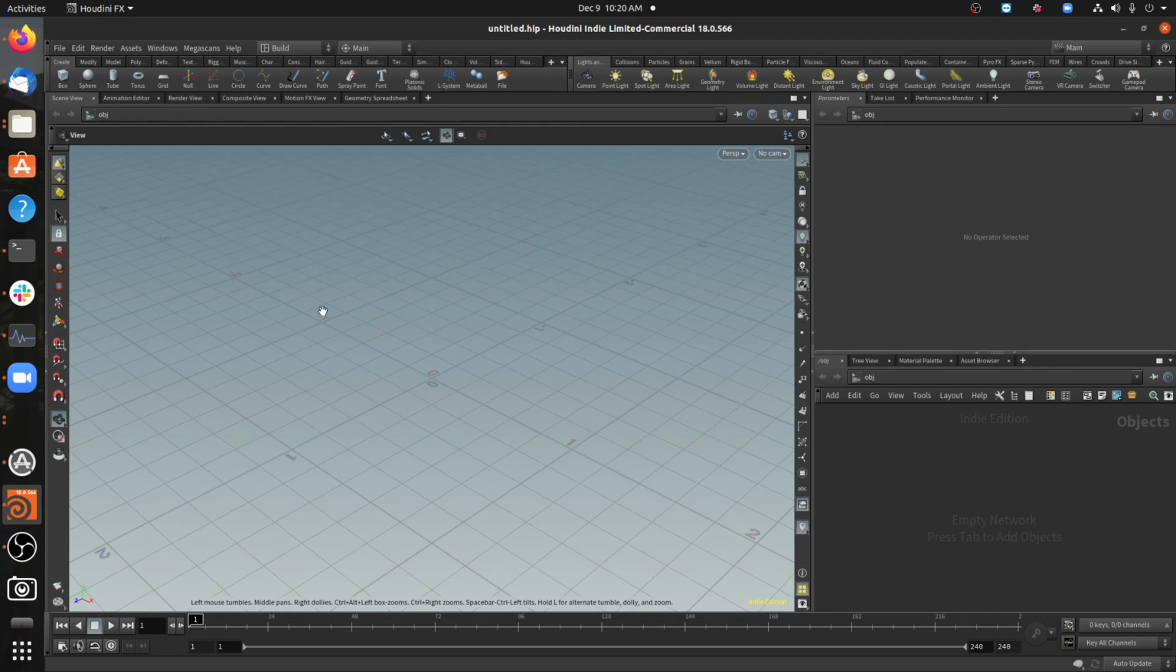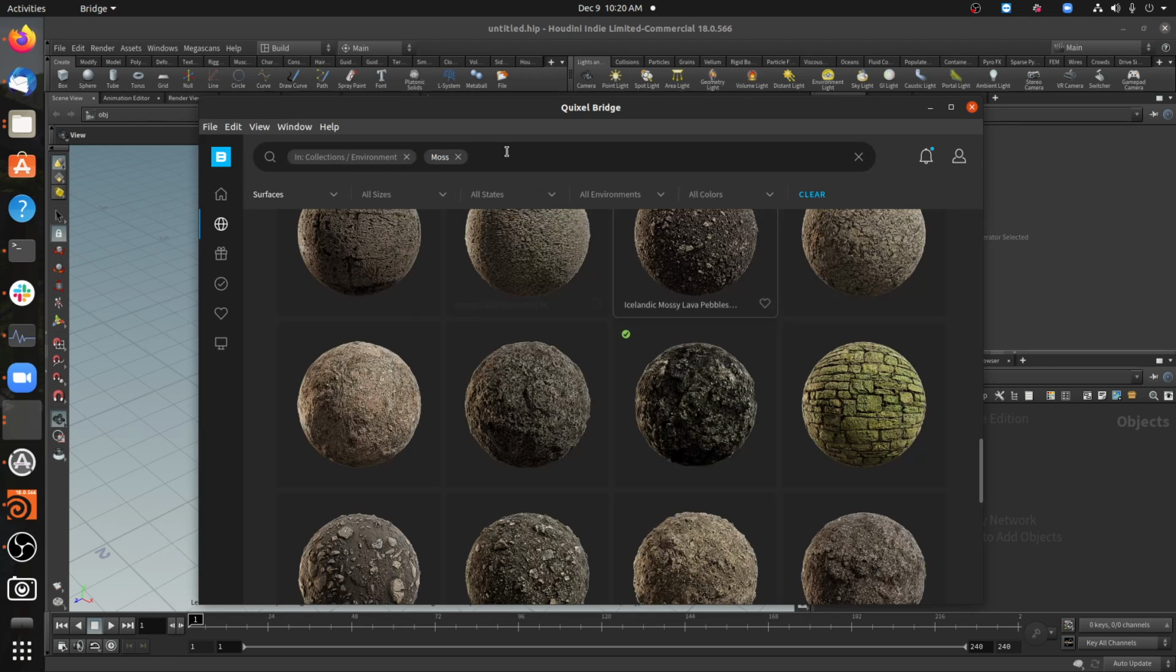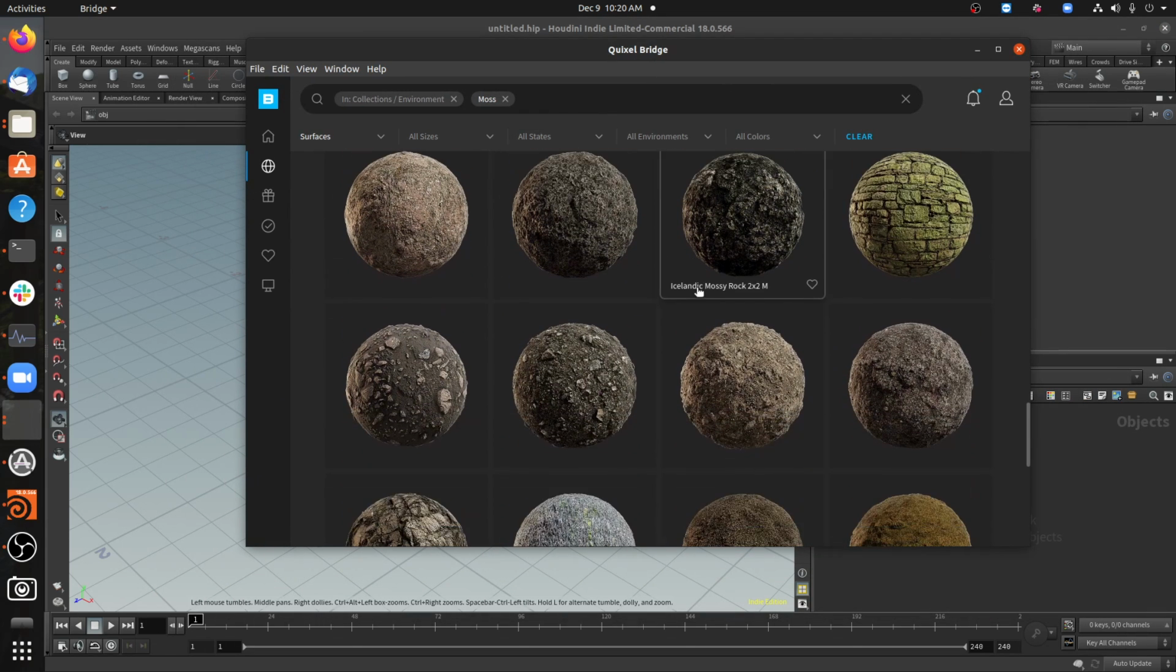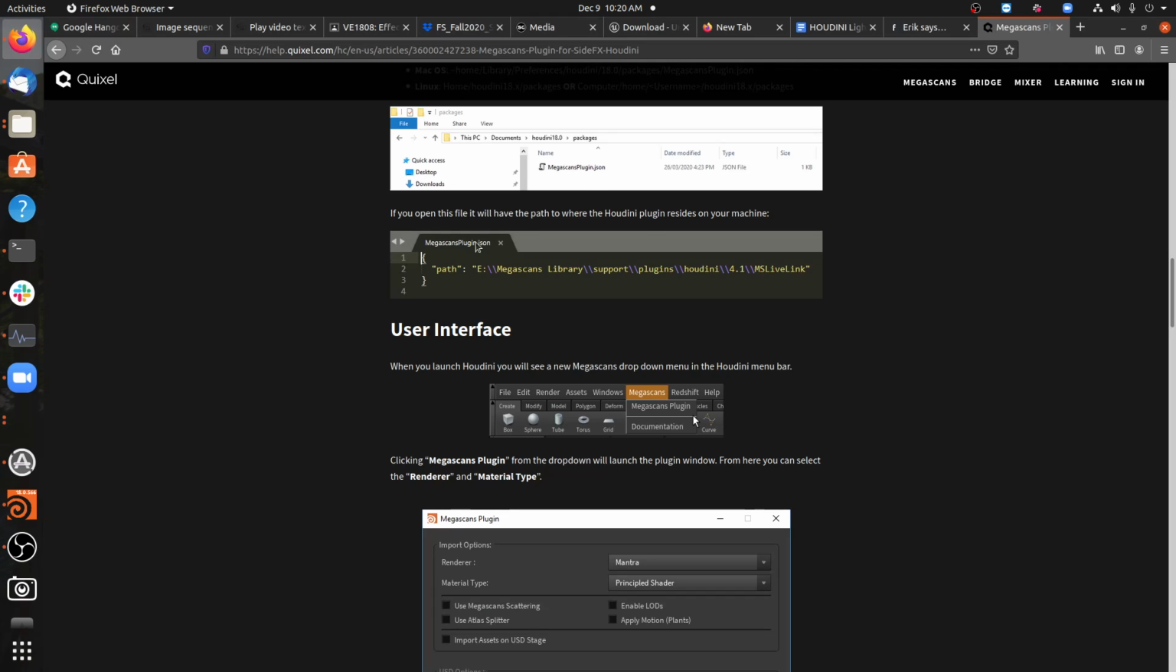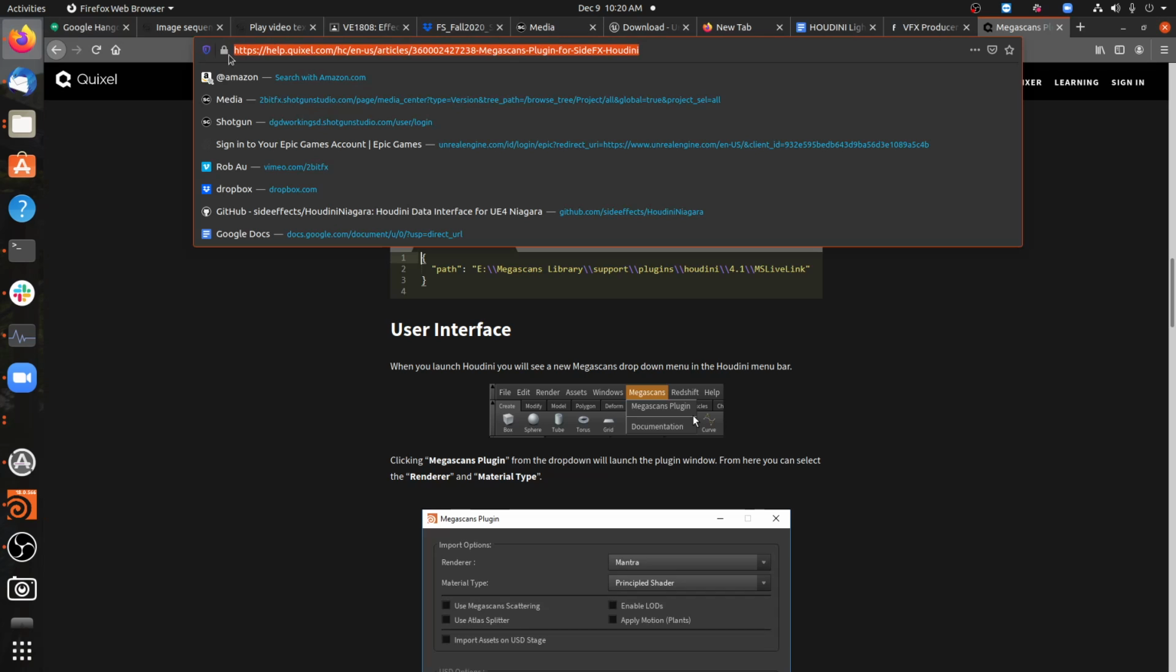All right, so check this out. If you're using Megascan, Quixel Bridge to bring in assets, there's actually a plugin for Houdini. Here's the link.